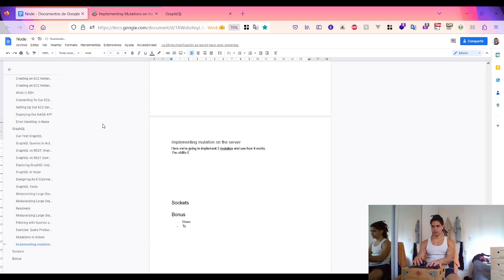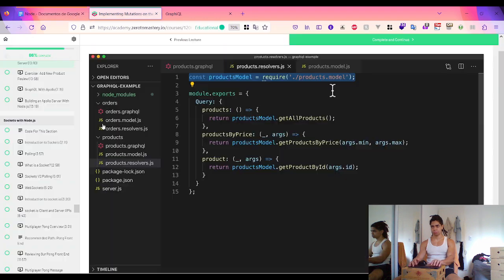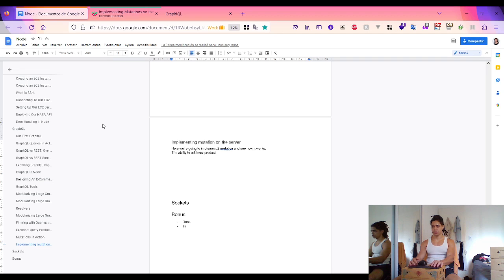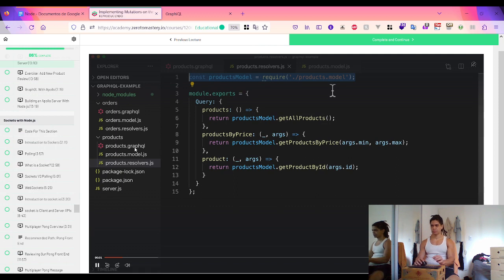The ability to add new product. Okay. And building from there, we'll add the ability for users to add new product reviews. And from there, give users the ability to add new product reviews. Sounds fun? Let's do it.